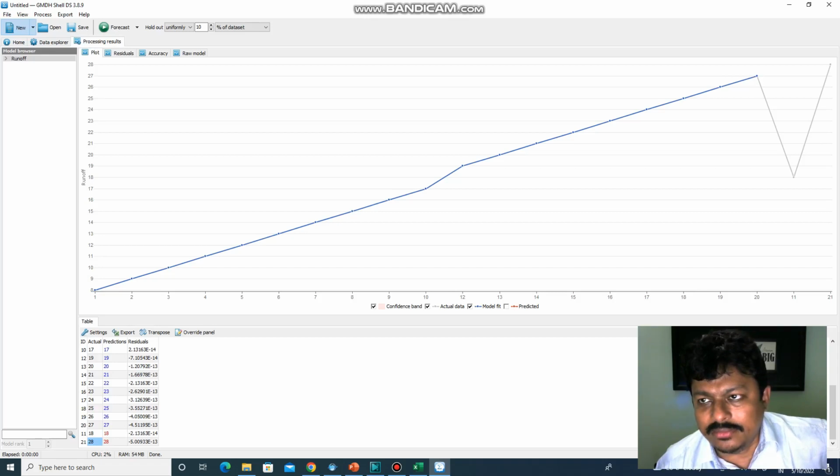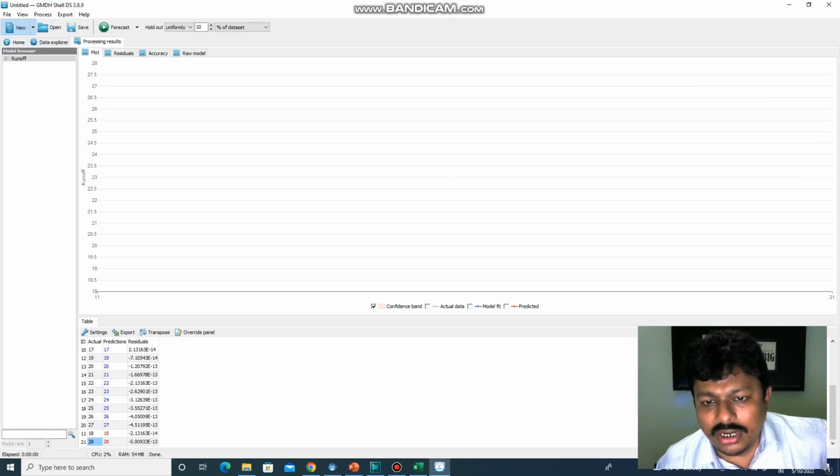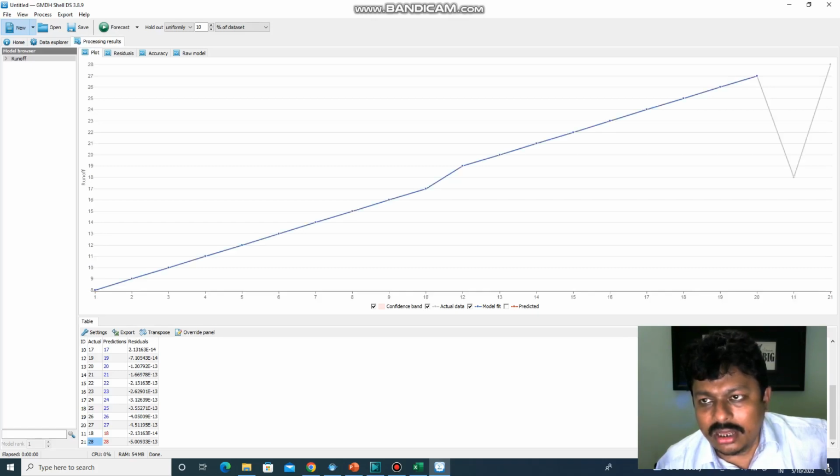But this is the actual data and predicted data based on the training data. This part is training. So the model has developed itself with the help of this part. Now, the model doesn't know about this part. Okay, this part the model doesn't know. So the model is validated with this part of data. And here also we see that the model has performed fantastically.